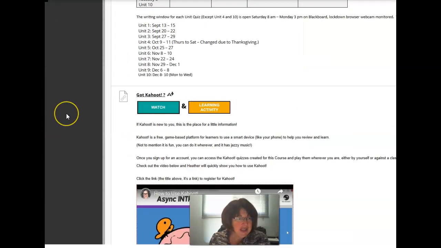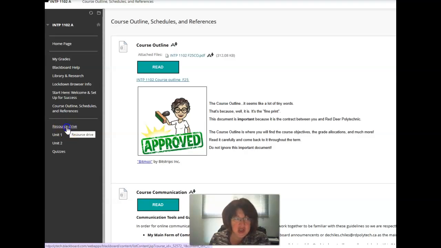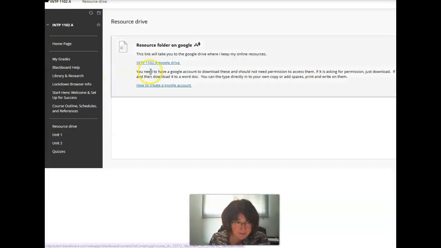Now, I have put resources on what I call a resource drive. The resource drive is best if you have a Google account. If you don't have a Google account, here it tells you how to get one. And it is best if you set up a Google account just for school. Don't use your private personal Google account if you have one, because it's nice just to have school material on it. And then it can be linked to your phone right where the other accounts are, so you can see it quite easily. You can see your email quite easily. You can also do your RDP email right on your phone.